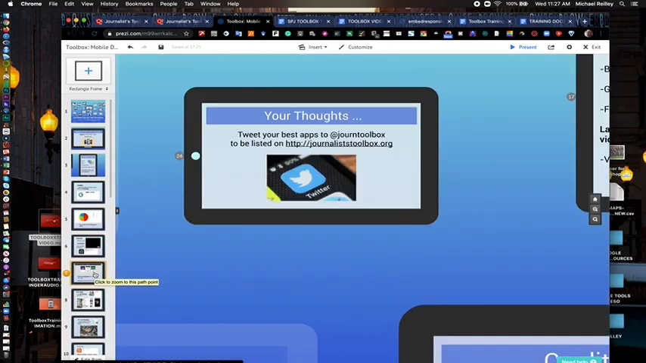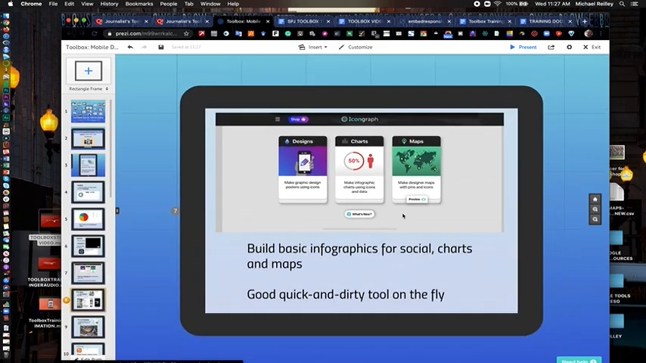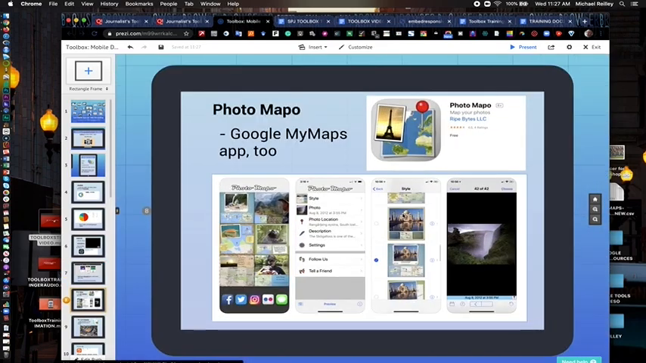Icon Graph, really cool little tool. Again, basic infographics for social, charts and maps. Very good for on-the-fly type graphics and maps. You can do these little designer maps with pins and icons and just enter locations by name, and it will create a little map and drop pinpoints. And you can add data to each one of those as well. So Icon Graph, very good little app. Small fee to use it, very small fee.